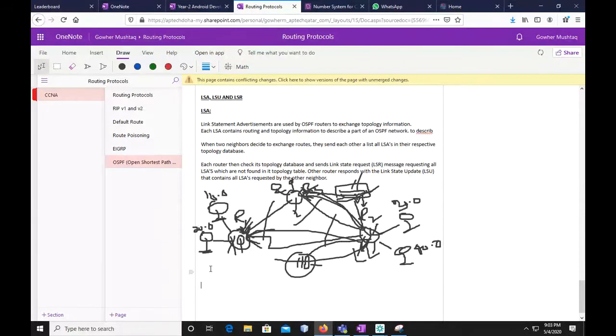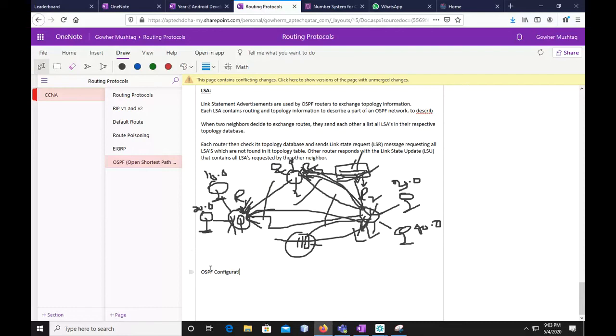OSPF configuration. Kindly be with me and remember the things that I'm telling you now, what you have to do while configuring it. So configuring OSPF first. Suppose we have given just an autonomous number 1.